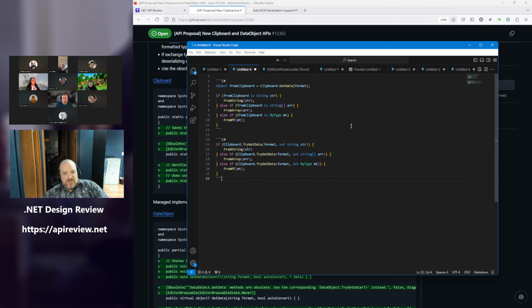Does clipboard expose a data exists Boolean? Yes. Okay. This is the common usage of clipboard, first to check if the given format ID is present, and only then trying to retrieve that format. That's the regular user gesture, yes.